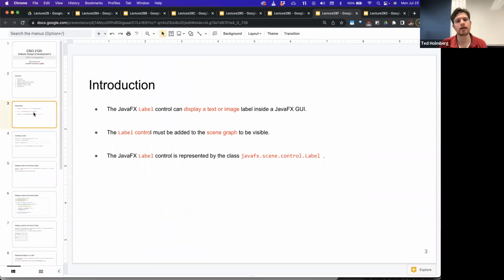So a quick introduction here. The JavaFX label control can display a text or image label inside of a JavaFX GUI. The label control must be added to the scene graph if you want it to be visible. And the JavaFX label control is presented in the control package. It's going to have all of our different control elements in there.